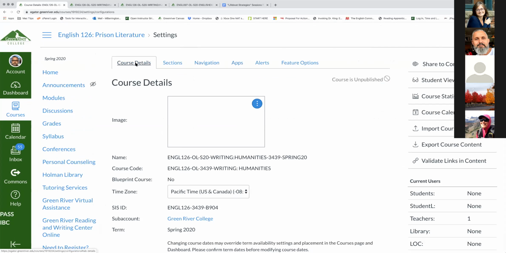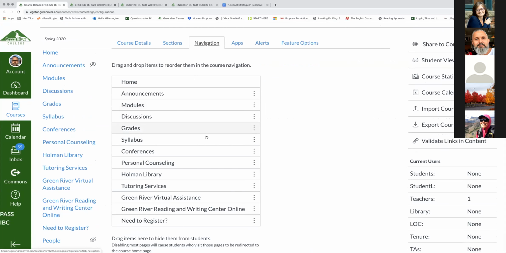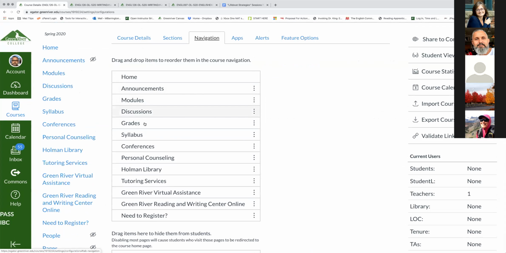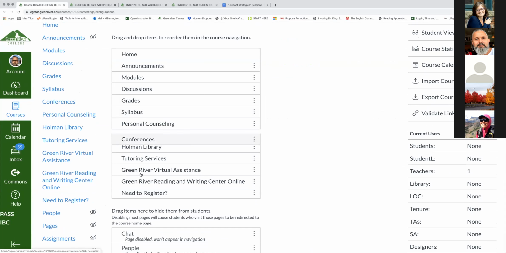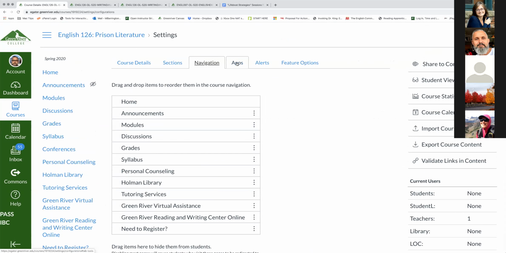So here's course details where I have the image. Navigation is where I can choose what students see or not. So I can drag some of these, let's say I want to drag conferences out of the view of students. And then we have apps.